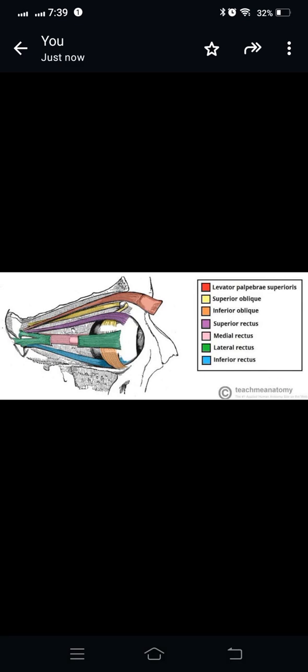Here, levator palpebrae superioris is also mentioned in this picture. However, we will discuss here only the recti and oblique muscles. The superior oblique muscle is shown in yellow color, and the inferior oblique in orange color.